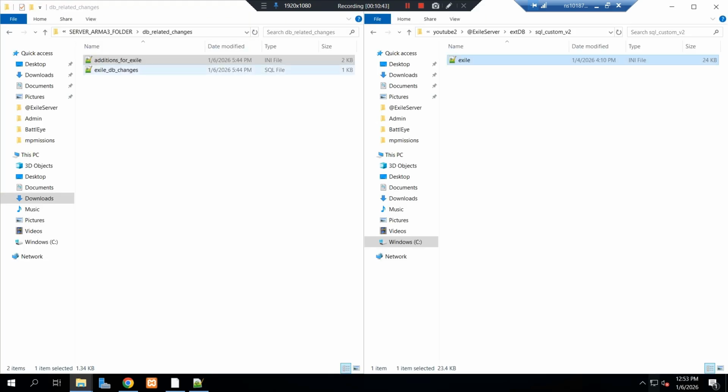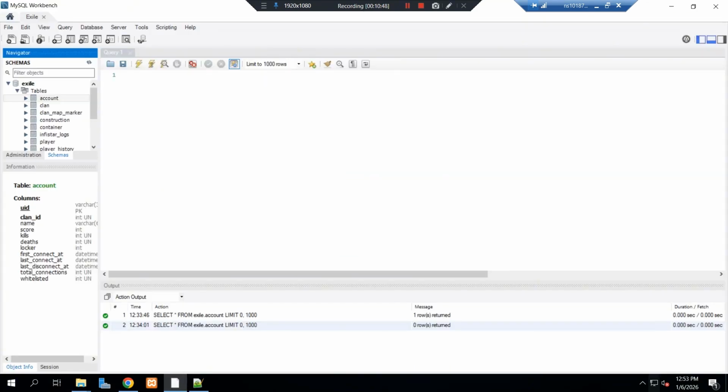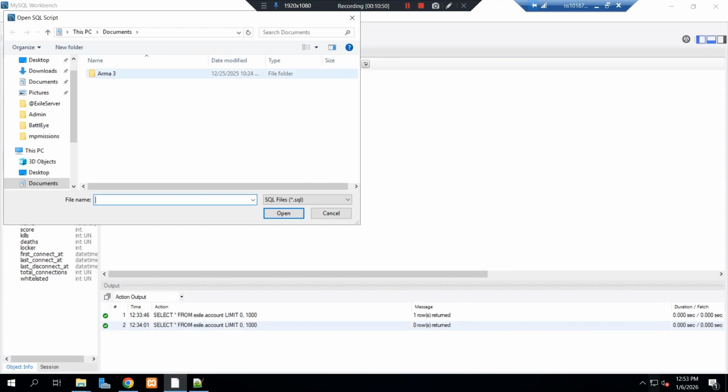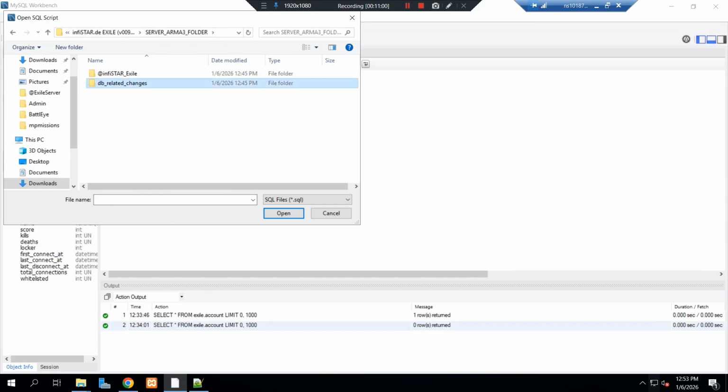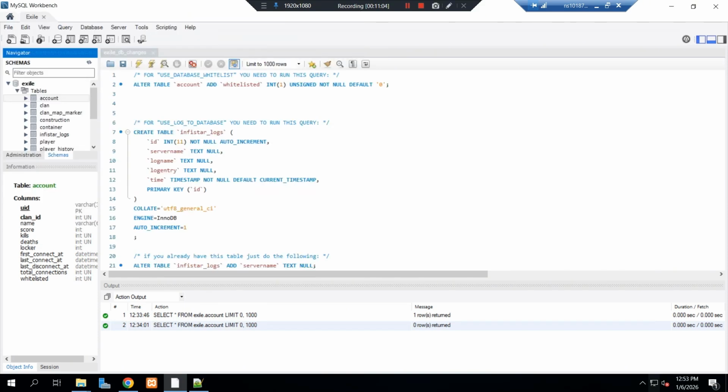And then for the database changes, open up your MySQL, open up the file. I don't know why that did that, but oh, it's in downloads. Then we're going to the database, click on it, open it up, execute it, like right here.